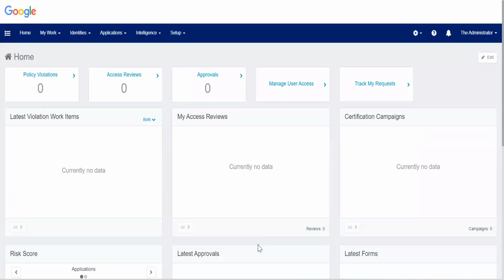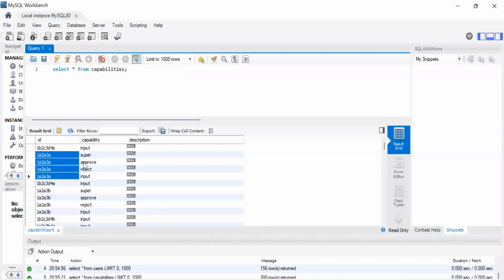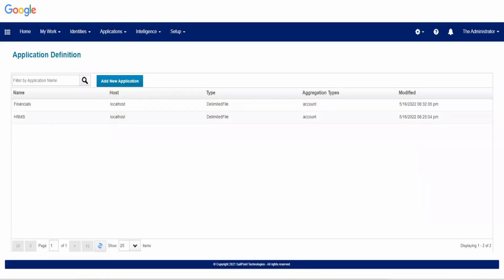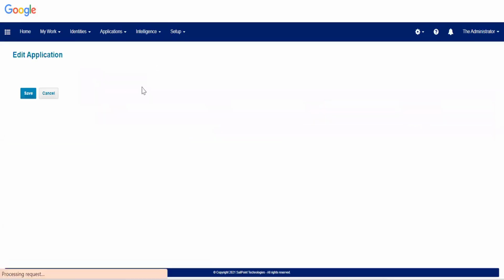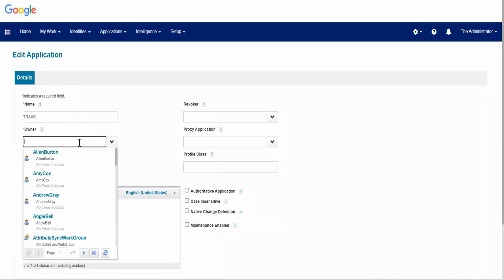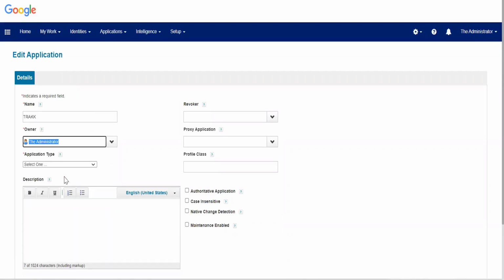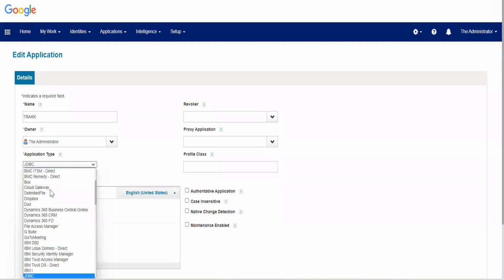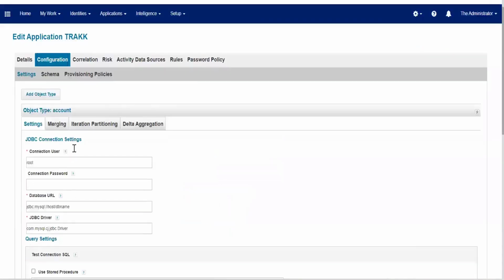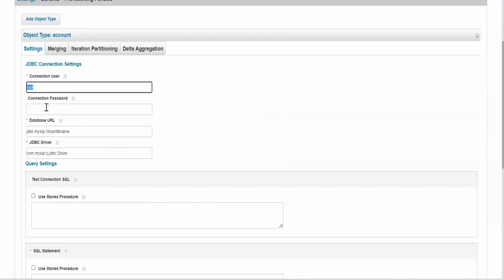Okay, now the merging also. You see, data is coming into multiple rows. We go here. Application definition. Let me close other tabs. Add new application. Track. Basically it is a time machine, a timesheet application. As per admin. Application type, JDBC. It's a non-operative application, so we will not select this option. Simply go to configuration, provide the basic details.